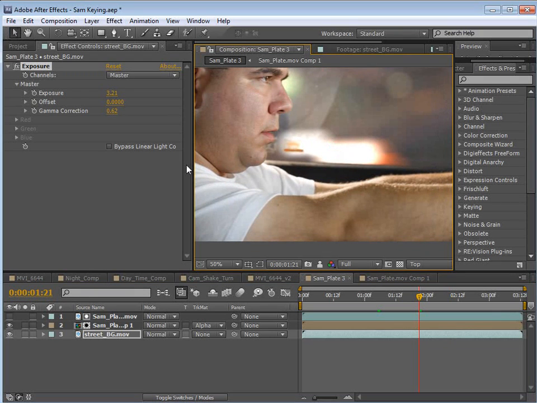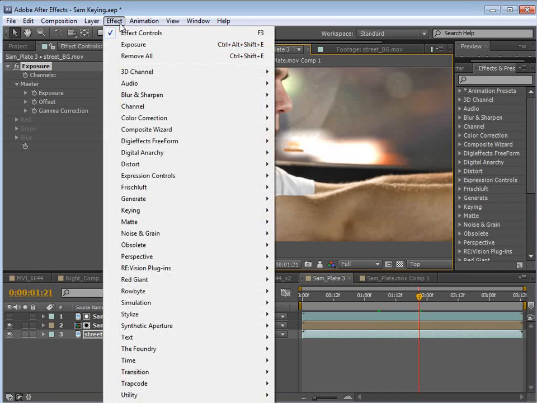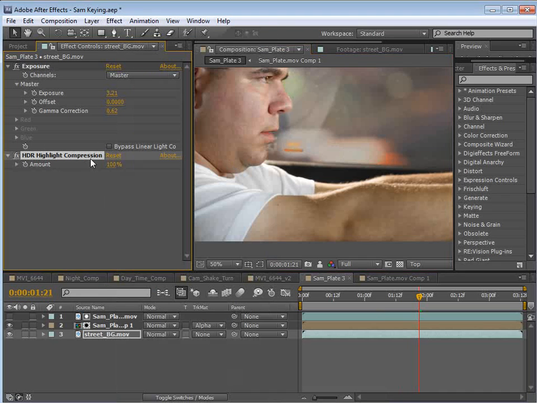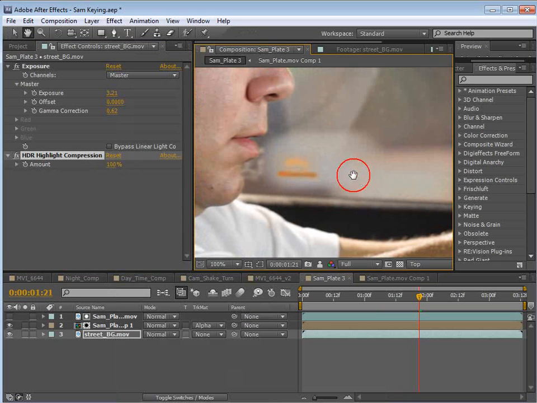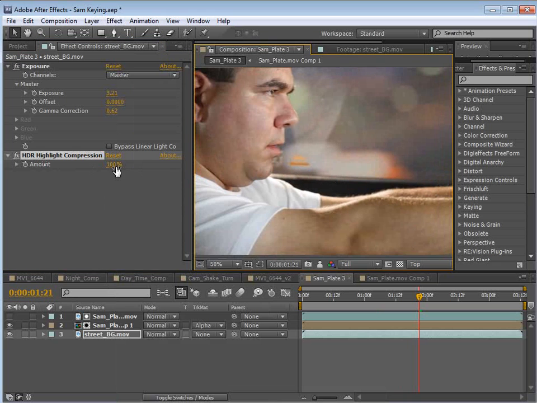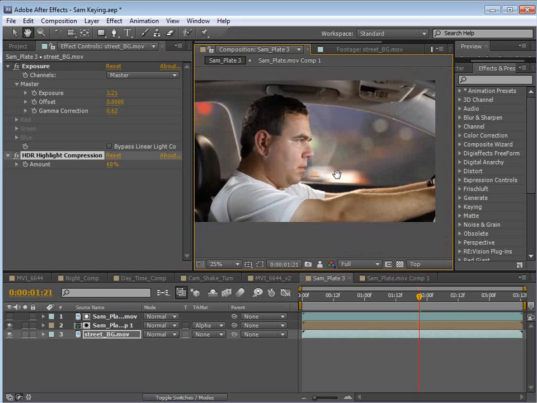Now, they get a little bit bright, so we can use an effect called Utility, Highlight Compression, HDR Highlight Compression, and it's at the bottom there. And at 100%, it's going to compress all of the highlights down. But we can tweak it here so it doesn't look too blown out.